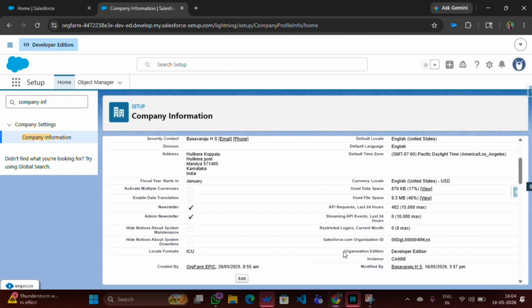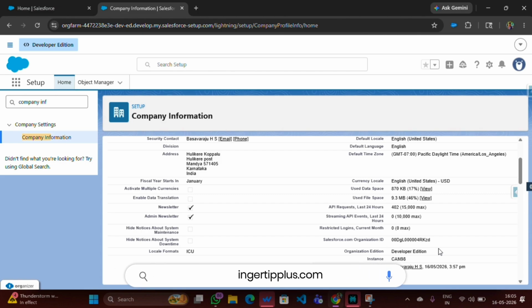Below that, we have organization edition. Currently it is Developer Edition, but in Salesforce we have multiple editions like Professional Edition, Enterprise Edition, and Unlimited Edition. But this particular org is Developer Edition. Based on your edition, it will show the organization edition. It shows which edition you are currently using. It may be Enterprise, Professional, or Unlimited. This affects feature availability. If you use Unlimited Edition, you will get more features. Based on the edition only, you can use the features.